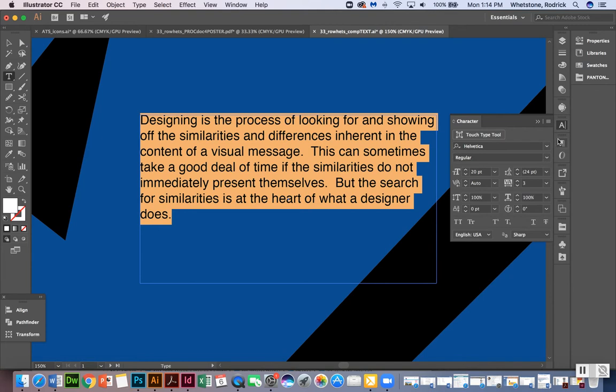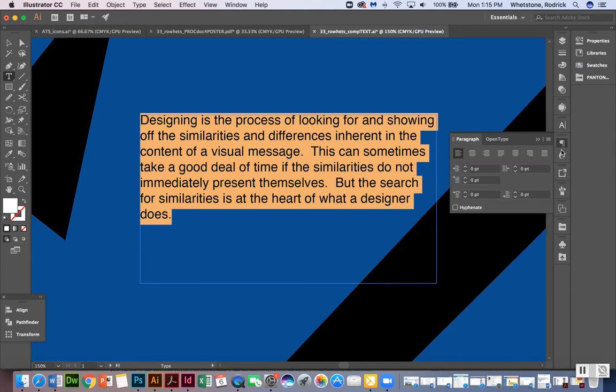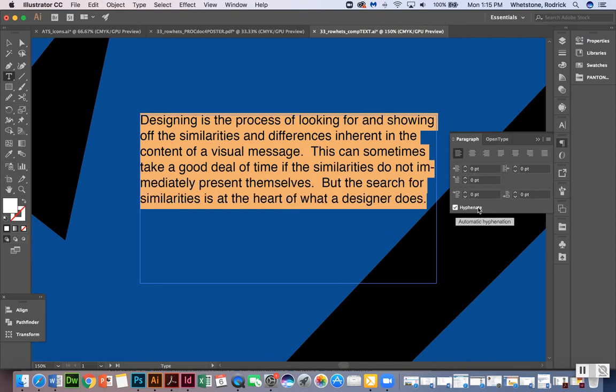And then something else I want to do, I want to grab my paragraph tool and I want to make sure that the hyphenate here is unchecked because we don't want to have hyphens in our work.